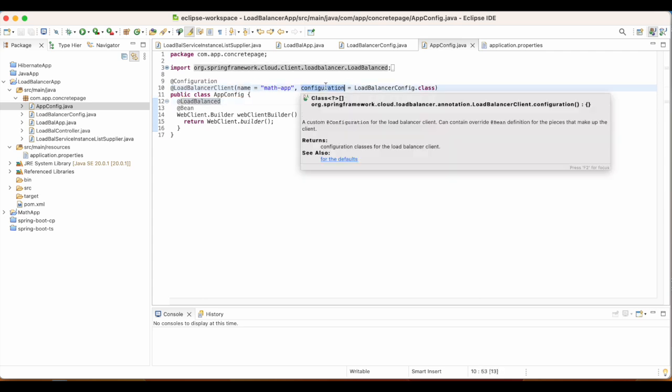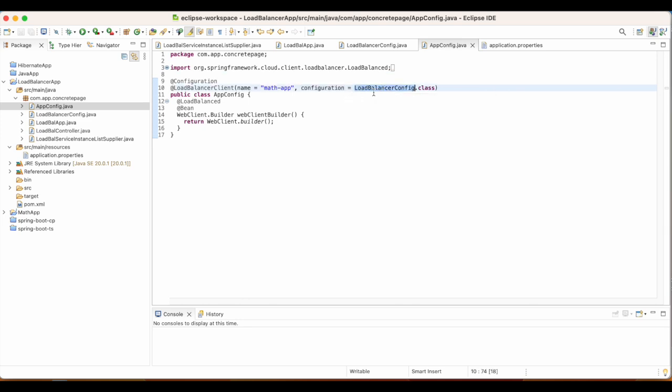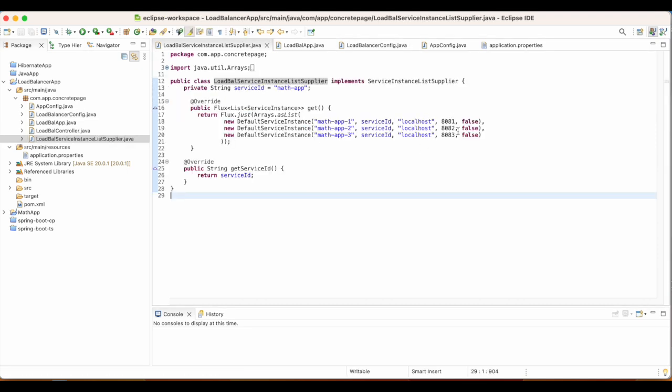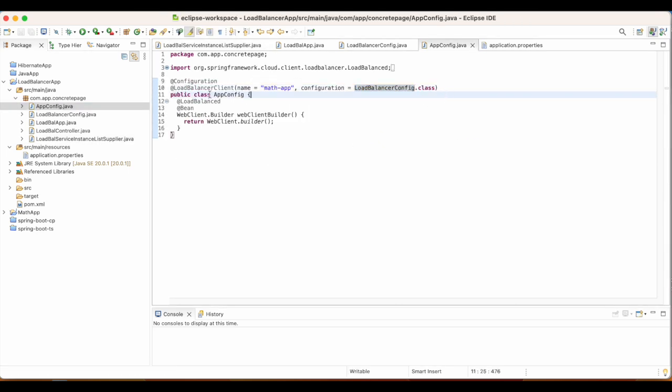Now, to this property configuration we have to assign our load balancer config class. The load balancer config class is this, which has a bean to create this load balancer service instance supplier, and this is the class which has all the three service instances for ports 8081, 8082, 8083. So in this way we have configured the load balancer client.